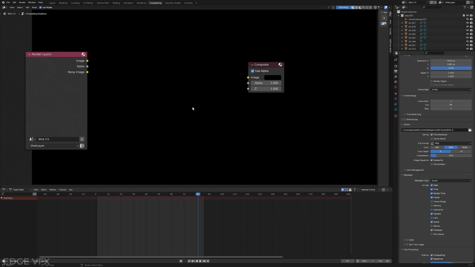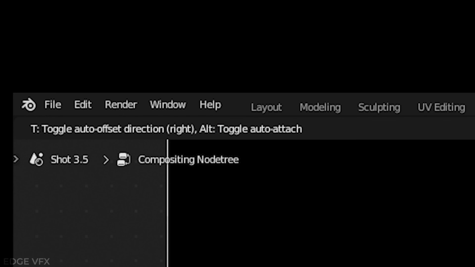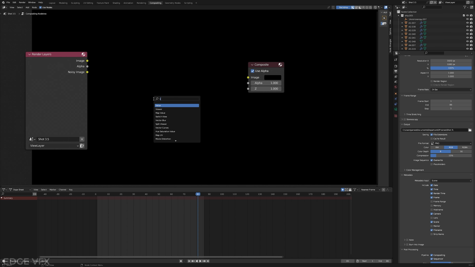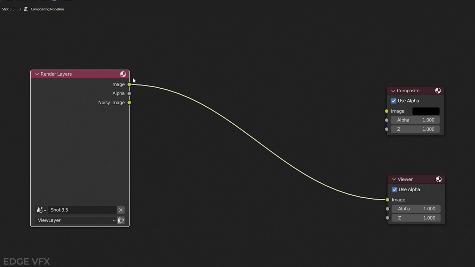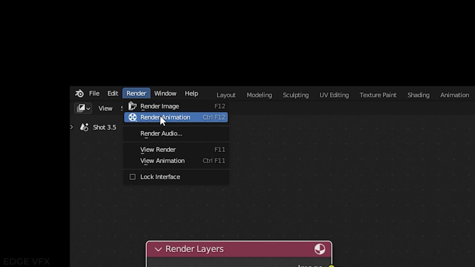To composite with nodes in Blender, just hit the Use Nodes checkmark in the top right of the Compositing tab, and then Shift A to add a viewer node. Connect your image output to the composite and the viewer, hit Render Image to have your viewer show what your result will look like in the background.